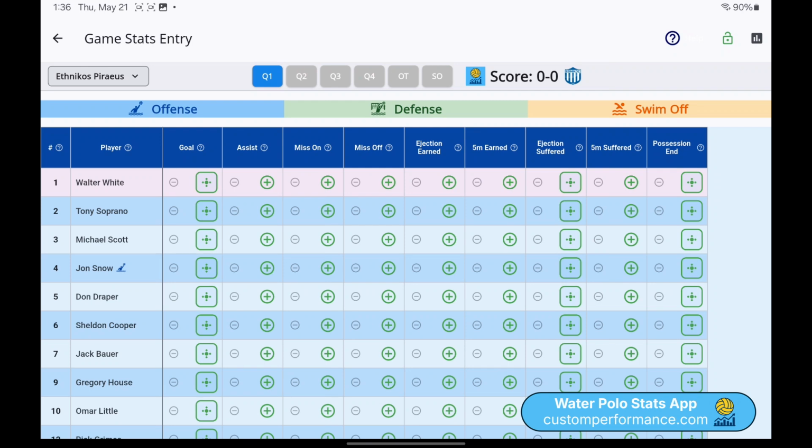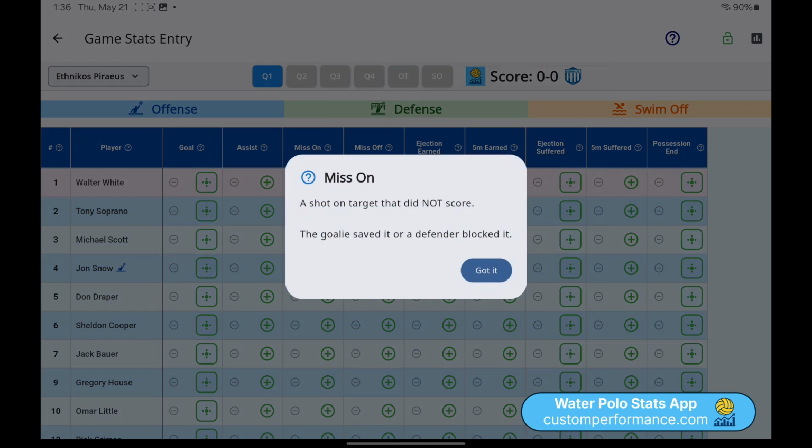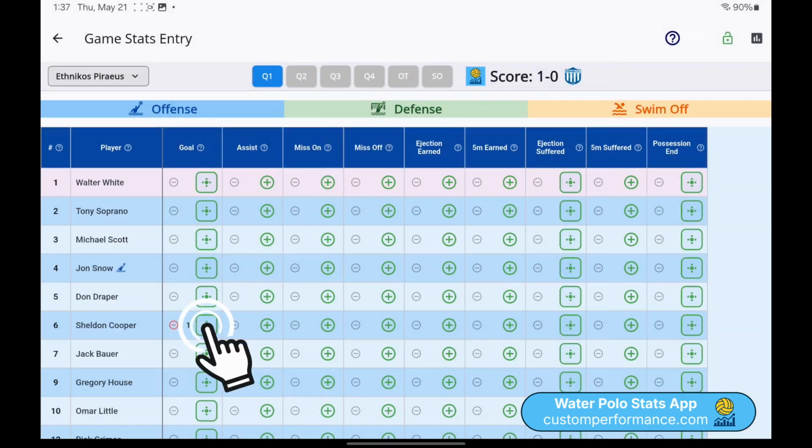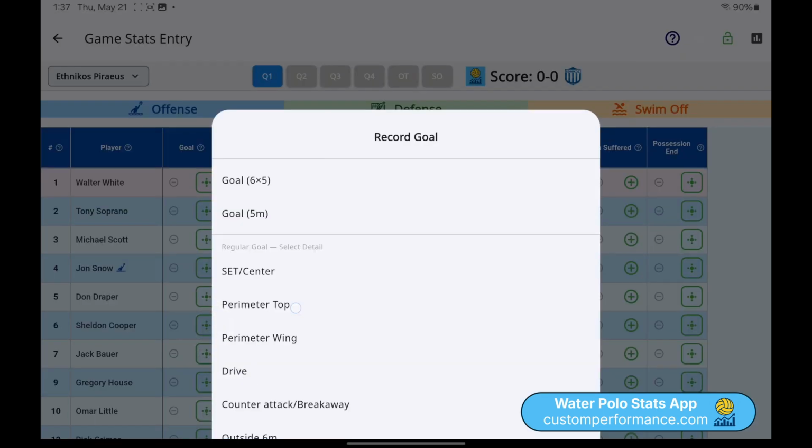Let's quickly run through the columns. We'll start with the Offense tab. You can always press the question mark for help and hints. Goal. A quick press of this button counts a regular goal. The minus removes it. With the square buttons, you can press and hold to get more detail. Most coaches will want additional details.